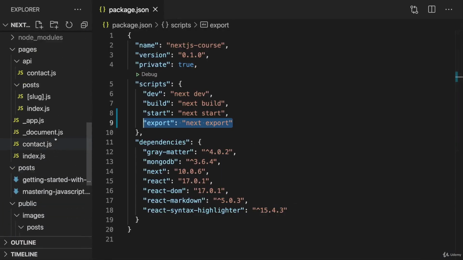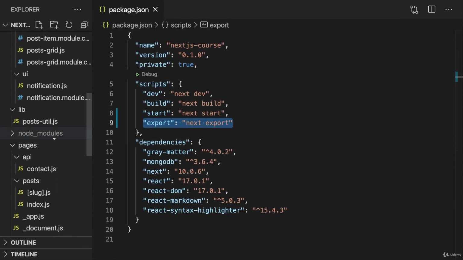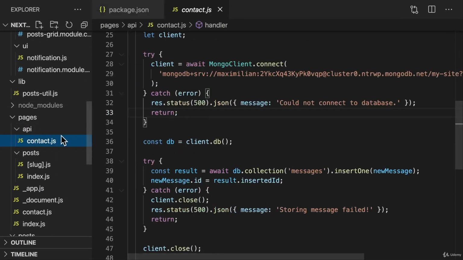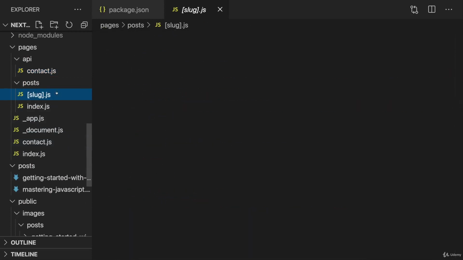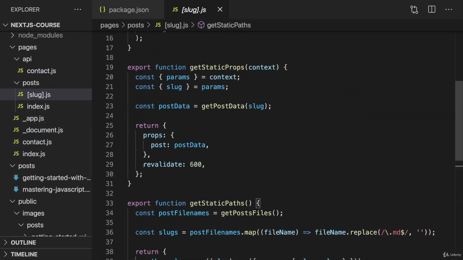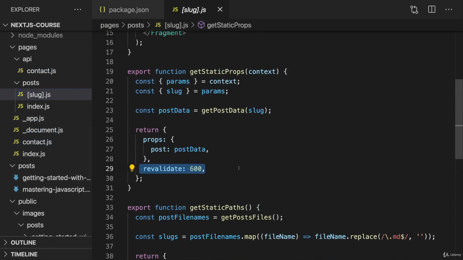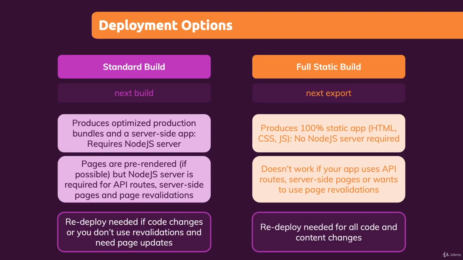In the blog application we built in the last course section, next export wouldn't be an option at the moment, because we're using API routes, for example, and because we're also using revalidations in some pages. And these are all features that require a Node.js server, since these are all tasks which will execute after deployment on the server for incoming requests. Nonetheless, these are your two options, and we are going to see both options in action in this course section.